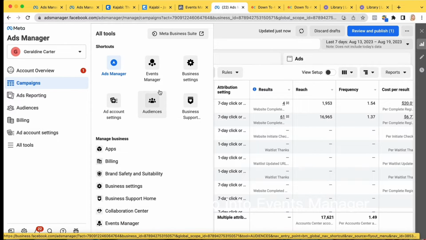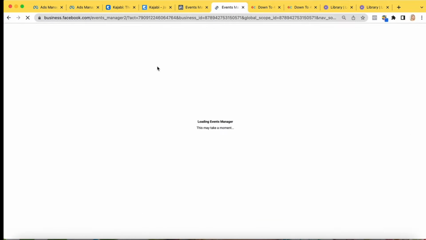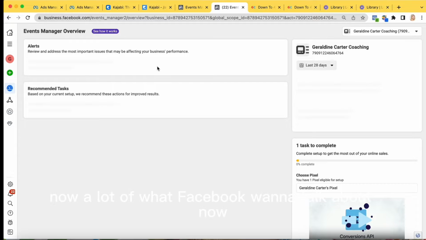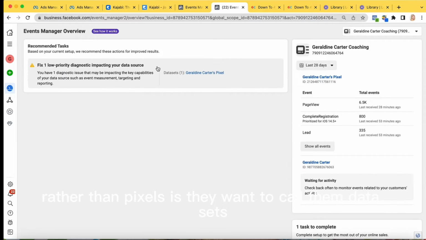So in here, we would go into Events Manager. That is where you'll find most of the pixel and the tracking elements. Now, a lot of what Facebook want to talk about now, rather than pixels, is they want to call them data sets. I think they're still figuring out how all of that works, so I'm not going to bore you with the details because I'm still trying to work out what the distinction is myself, but we're still going to be tracking using basically a chunk of code, whether it's called pixel or data set, okay?